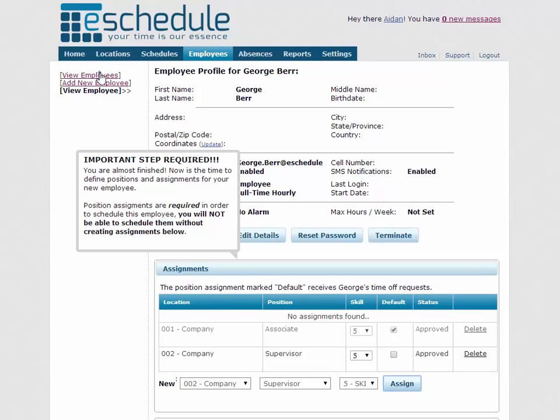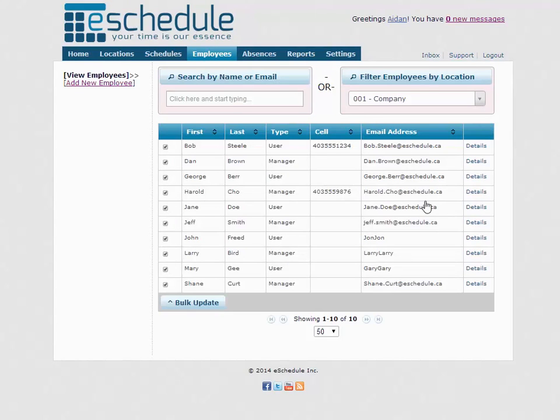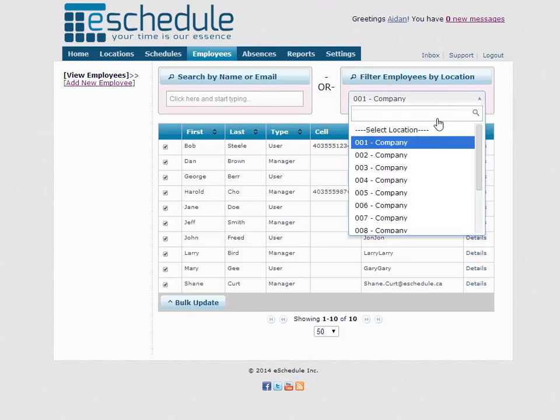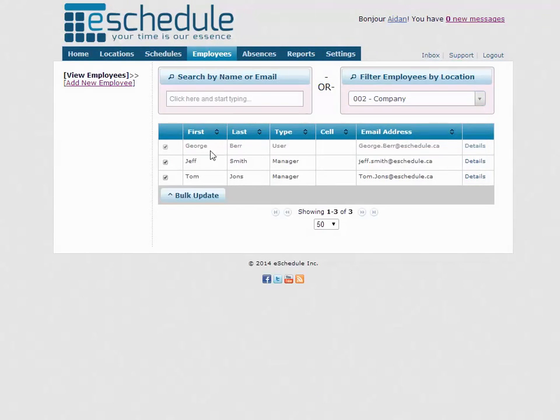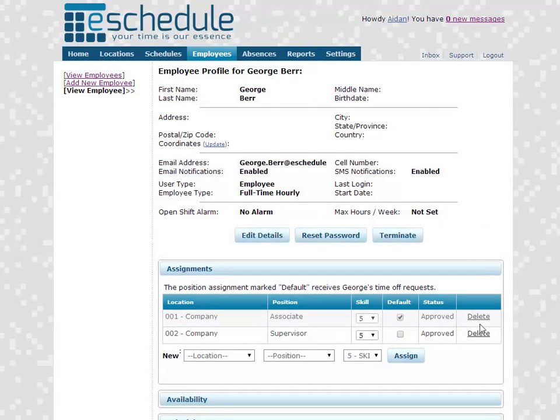So now if we go back to view employees, under we filtered it to store 1, we can see that he's in the list there. If we look at store 2, we can also see George is in the list there, just because we've assigned him to both places. And again, if you just click on details or anywhere on their name, it's going to go back to their profile, and we can look at their assignments again and delete any of them or continue to add more if we need.